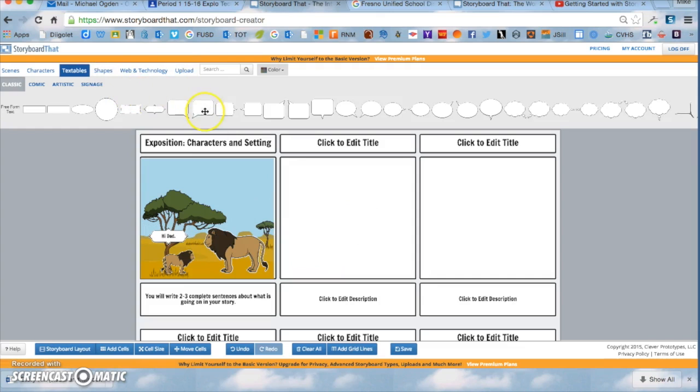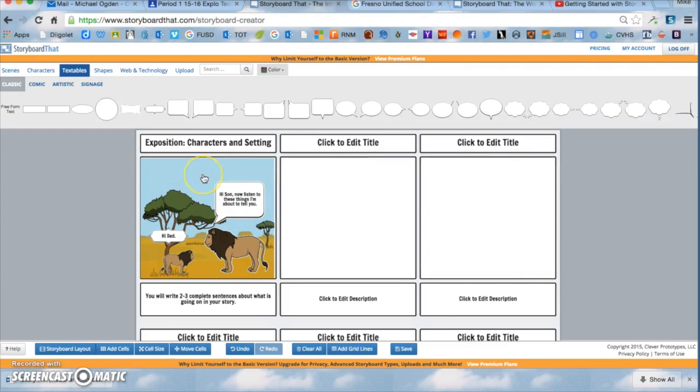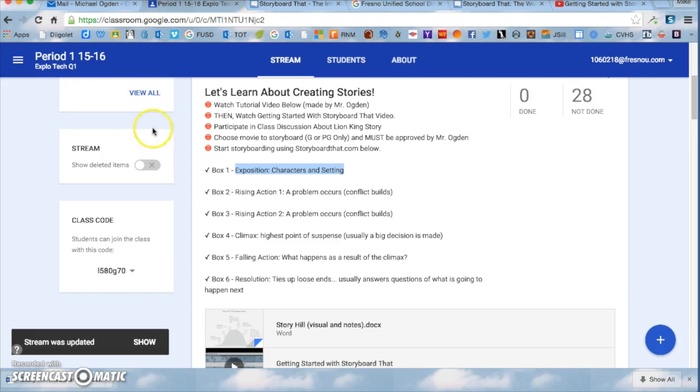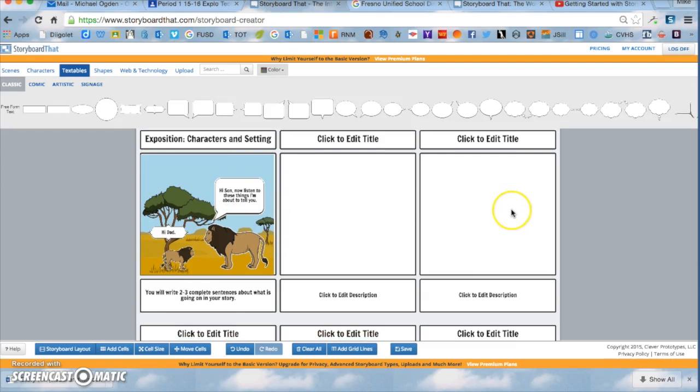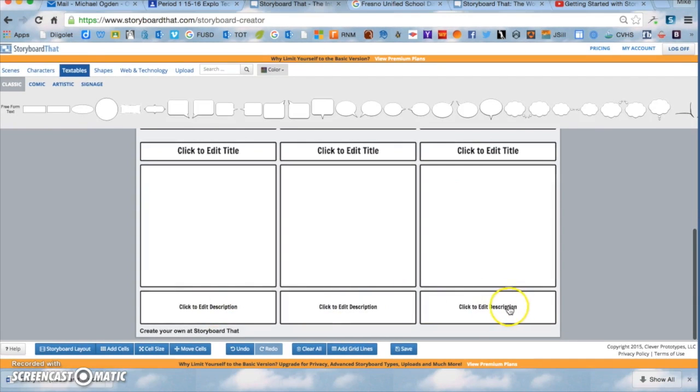And let's choose another one. Let's choose this one. And here is Mufasa saying, "Hi, son. Now listen to these things I'm about to tell you." There we go. So now we have our first slide done. So now your second one will be rising action. Your third box will be rising action 2. So these are both problems that occur in the story. Climax for box 4. Falling action for box 5, and resolution for box 6. So when you're done with it, you'll have 1, 2, 3, 4, 5, 6 boxes done with titles in each and 2 to 3 sentences at the bottom in each description.